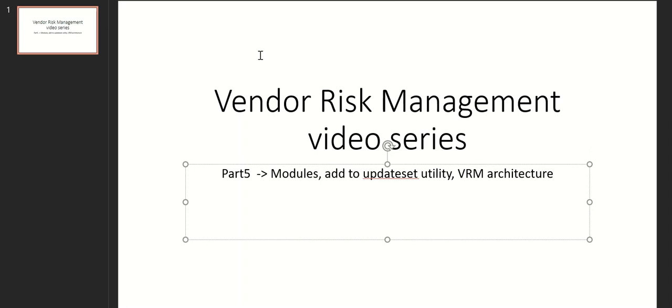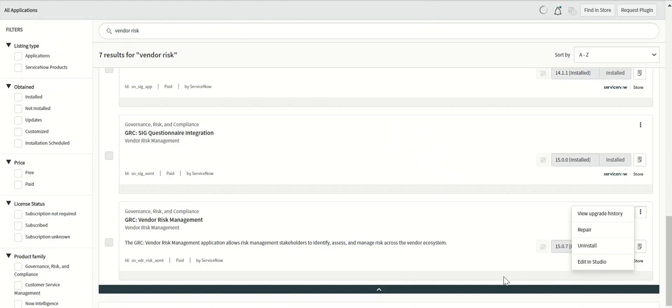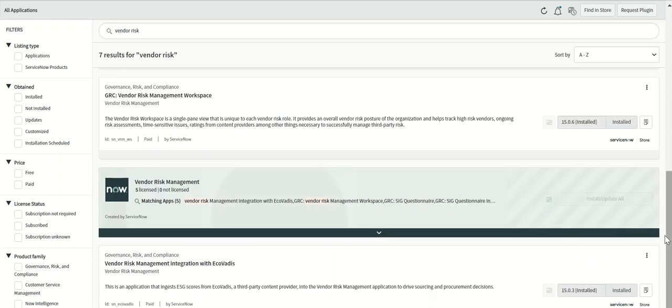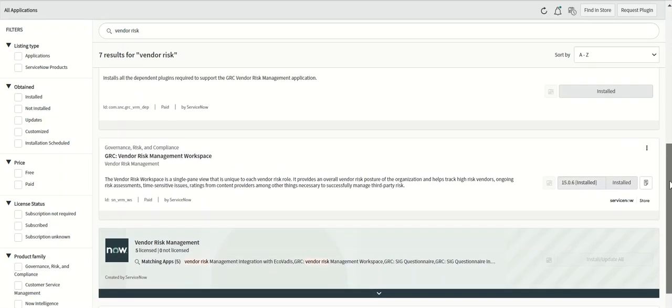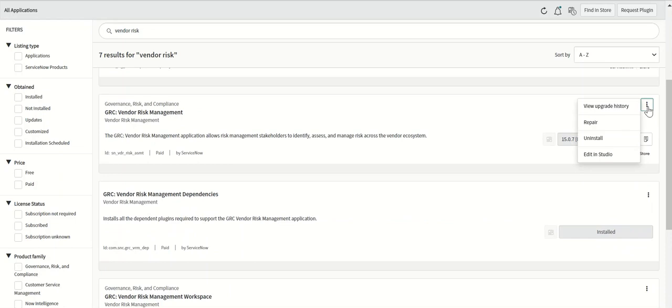In this video, we'll talk about modules that we use to access vendor risk management. We'll talk about the update set utility, and we'll talk about VRM architecture. So as part of this, in order to see what modules are there as part of vendor risk assessment, we'll edit this in Studio, this application, so we can see what is installed as part of this.